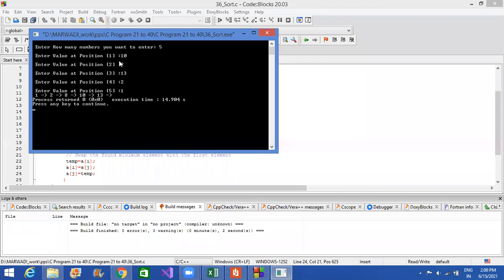What will be happening over here? The first two elements will be compared, that is 10 and 8. So 8 will go at the first position and 10 will come at the second position, as 10 is greater than 8. Then again 10 and 13 will be compared. So there will be no swapping, as 13 is already greater than 10.